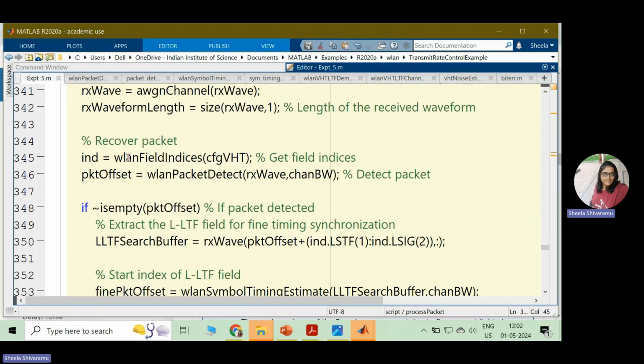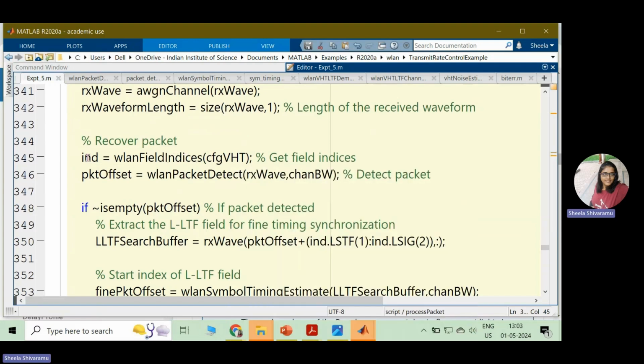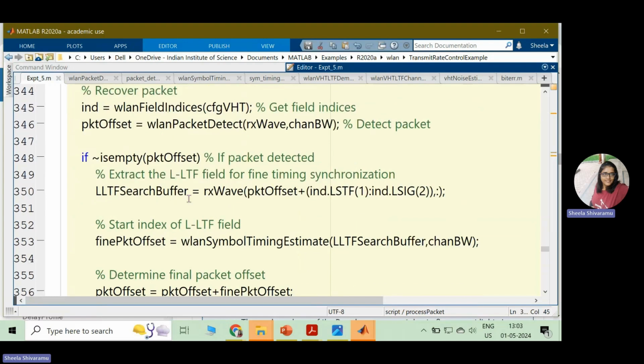Okay, fine. After that, at the receiver end, in order to recover, they are trying to get the different fields of CFG VHT, which will have different fields. First and foremost step is packet detection. There is a function WLAN packet detect. RX wave is passed to that, and packet offset is computed using WLAN packet detect. This is just the packet detection using LSTF.